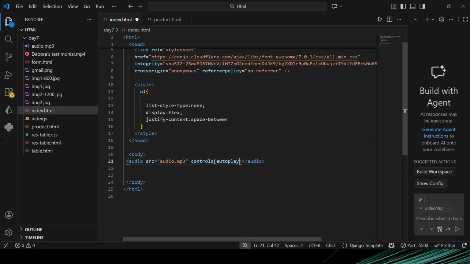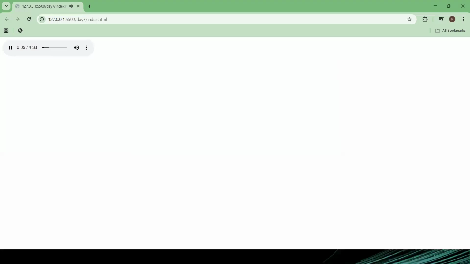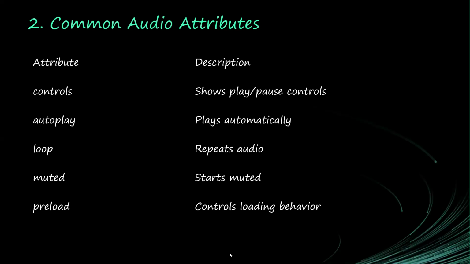autoplay. So that means it's immediate. I go to the browser. You see, I just saved it and it started playing. I made it autoplay. So as soon as the browser loads, it will just start playing because you made it autoplay. And autoplay is an attribute that does not have any value.